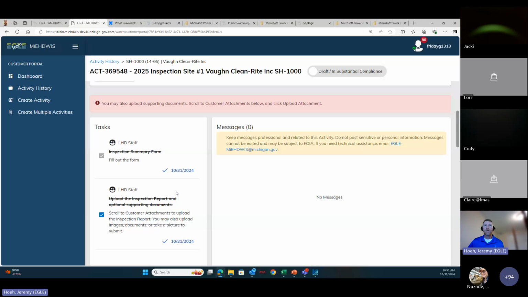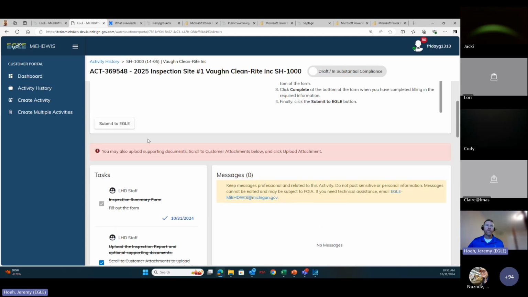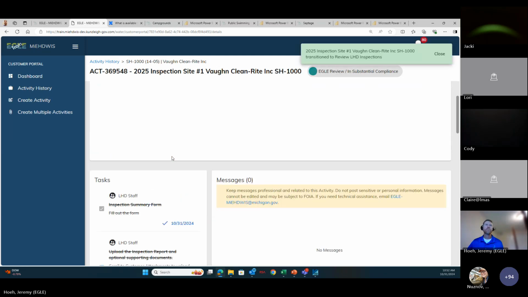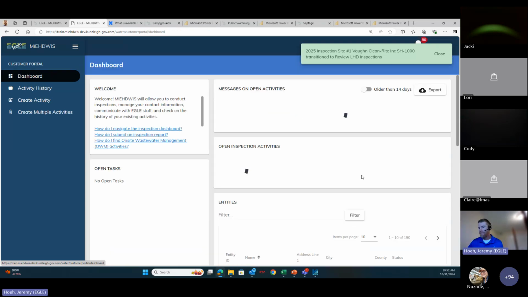Just do a double check. Our tasks are checked. We've got the 2 attachments now, the summary and the actual inspection report. Go ahead and submit to EGLE. All right, so that one will drop off our open inspection list as well.